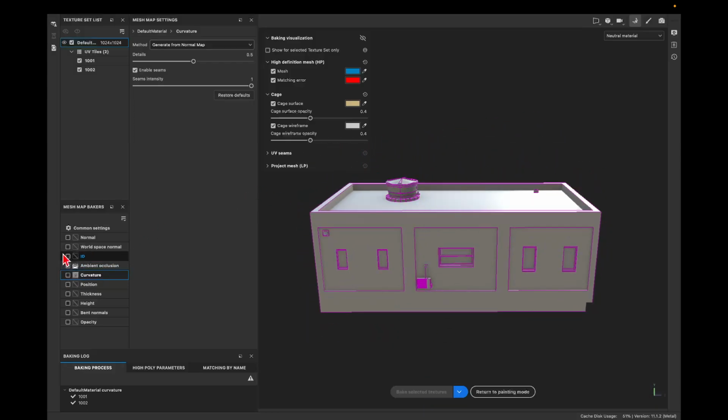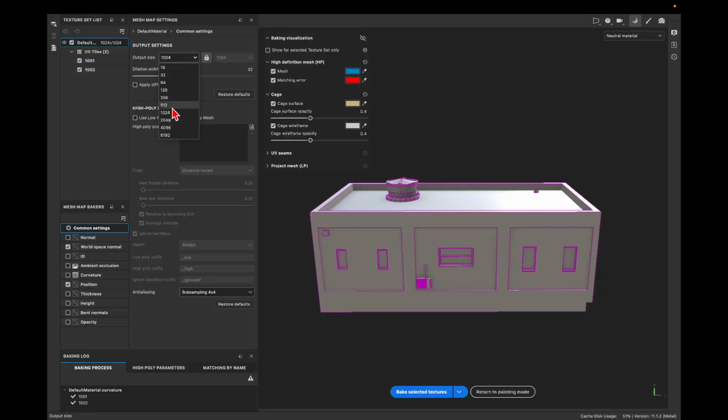And then after you have those, you can bake your world space normal and your position, and you can do those at a lower resolution. So go back in your common settings, and bake that at as low a resolution as you can get away with, because you don't want to bloat out your Substance file too much. So you use the bare minimum. It'll keep your file sizes lower and make everything faster.